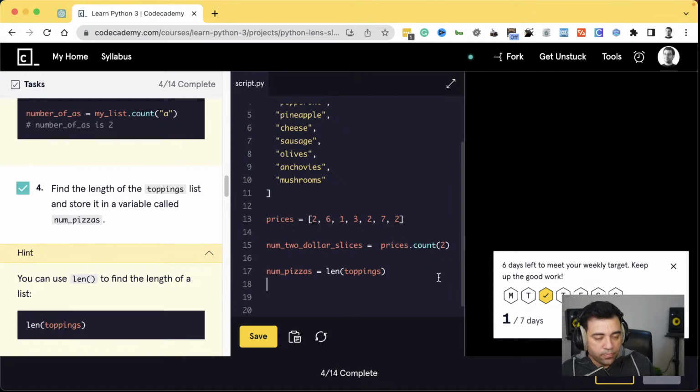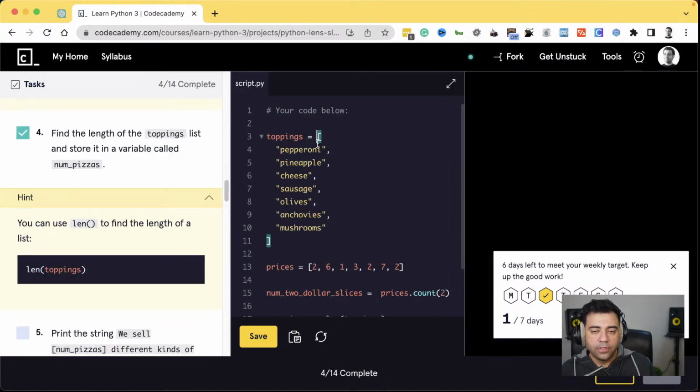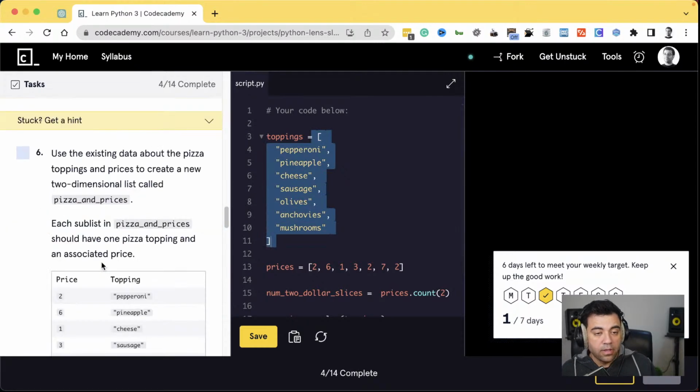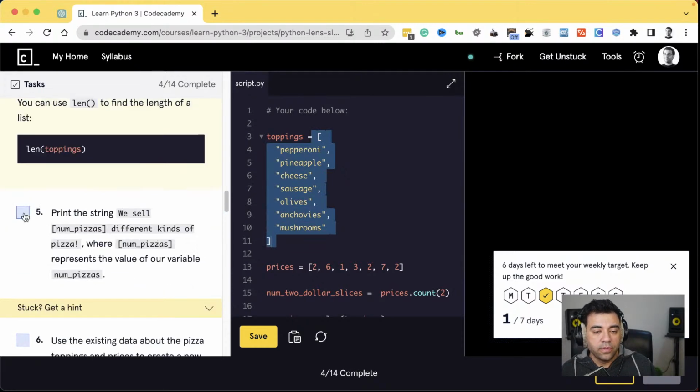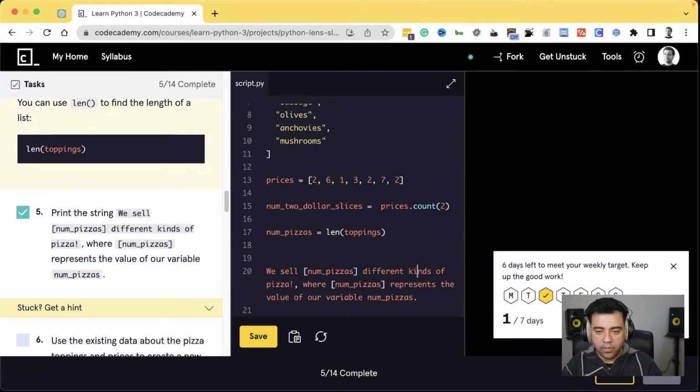So you now know how to find the length of the list in Python. And we're just gonna move to the next one. Print the string we sell number of pizzas different kinds of pizzas, where number of pizzas represents the value of our variable number of pizzas. Okay, no worries. Do that.